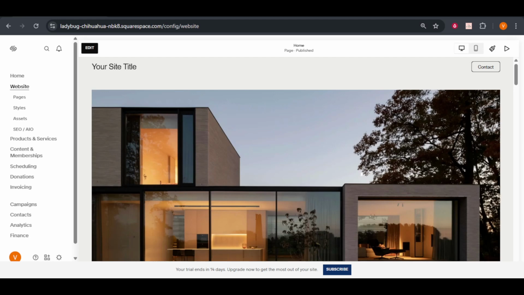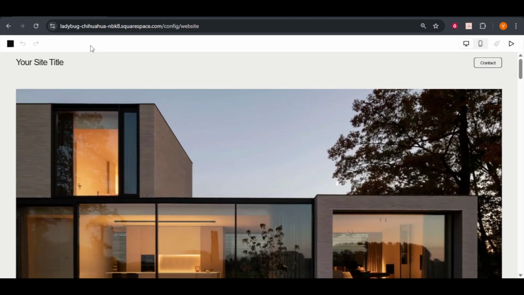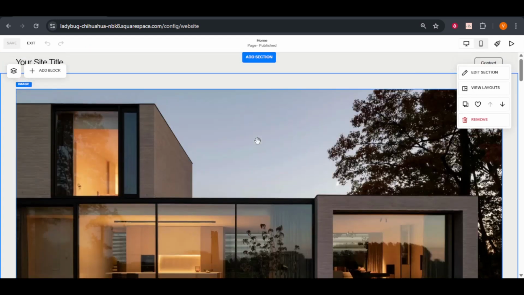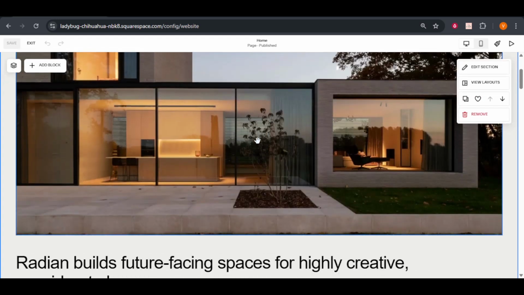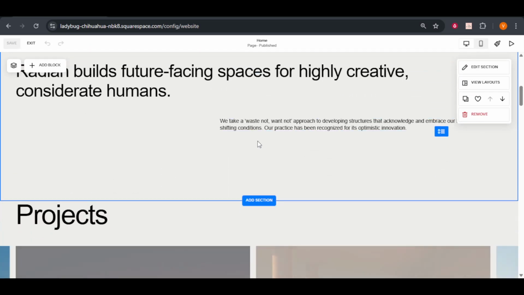To do this, navigate to the page where you want the Add to Cart button to appear. Once you're on the desired page, look for the Edit button and click it. This will allow you to make changes to the page and insert new elements such as the Add to Cart button, which will enhance the functionality of your online store.